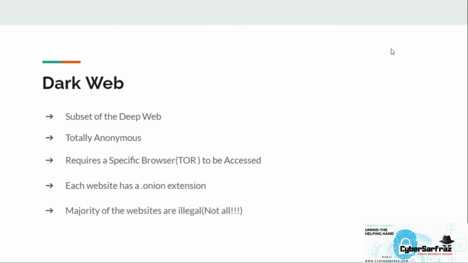Sadly, due to the anonymity factor, the majority of the websites listed on the dark web are illegal or are just scams. Not all, but the majority of them. Well, we are going to explore them in this course in the upcoming lectures.